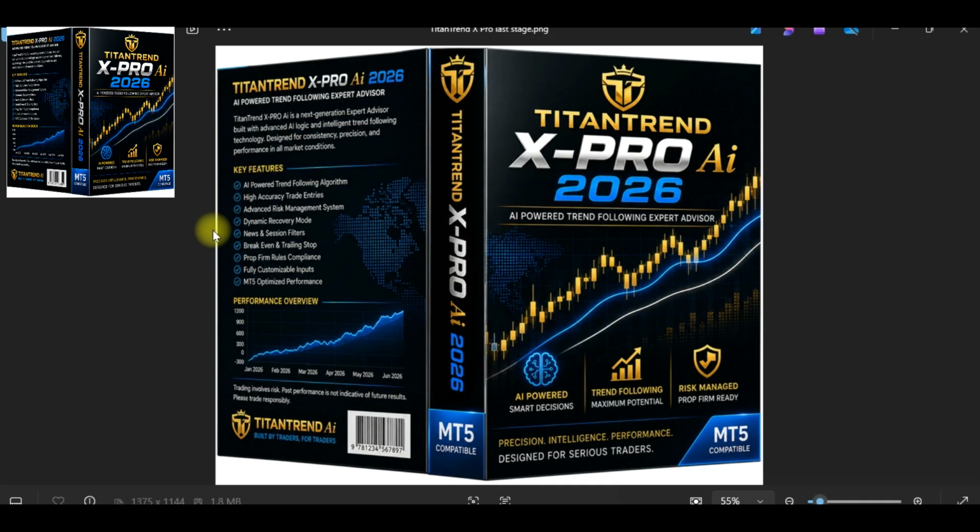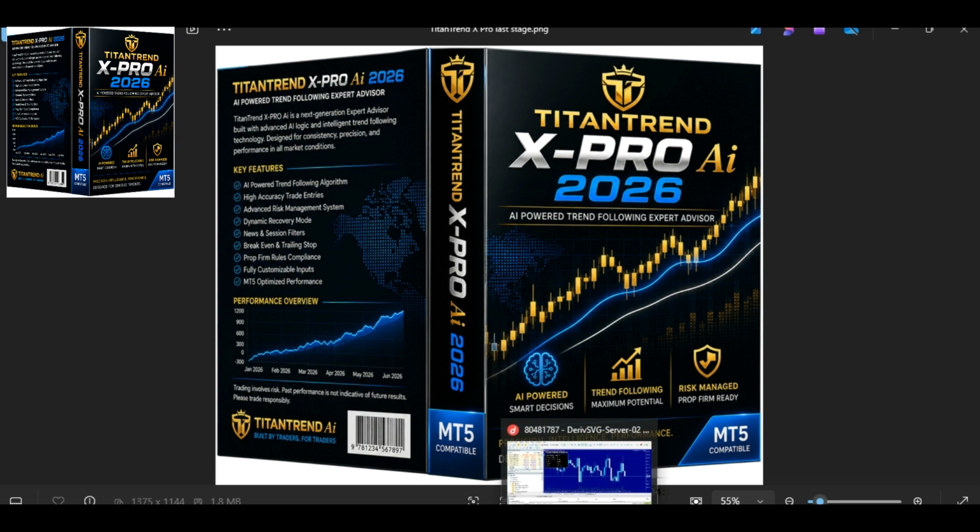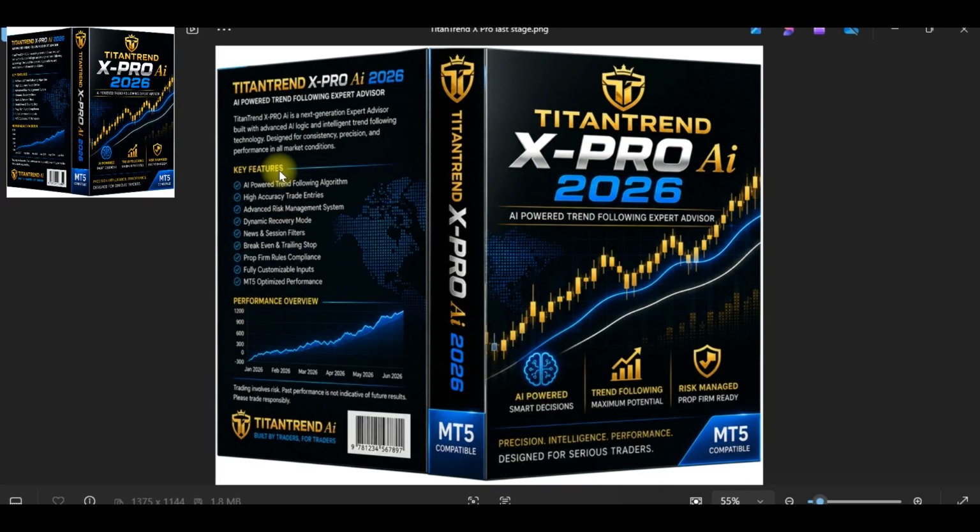Why do I call it TITANTREND X-PRO? This EA filters the trend in the market and follows it. It has crossing and entering. It has a lot of features. If you look at this side on the key features, you see a powerful trend following algorithm, high accuracy trade entries, an advanced risk management system, dynamic recovery mode, and a news and session filter. That means it has a news filter where you can turn the news off and on. If you want it to trade the news, you can use it to trade the news as well.